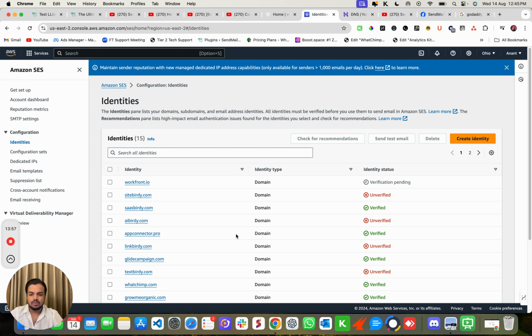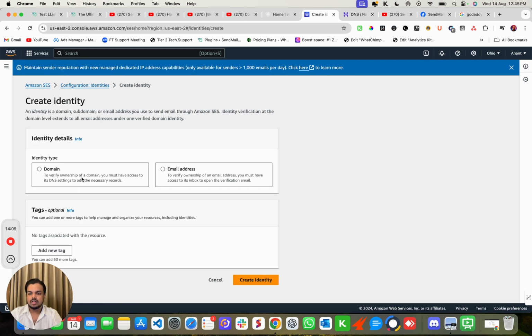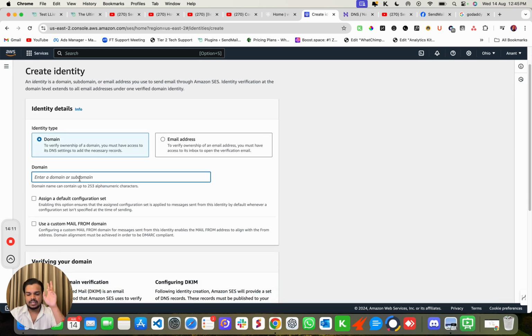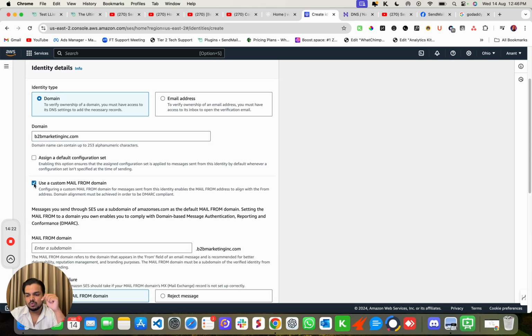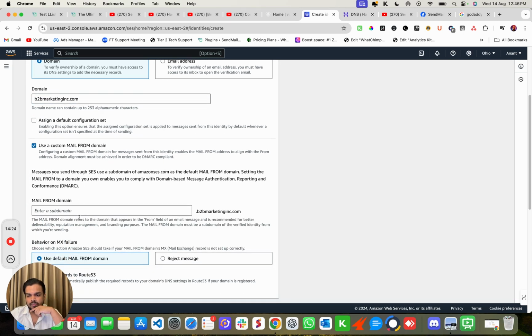So what you want to do over here, your screen is going to be completely blank because you have not verified any domain. So the very first domain you're going to pick over here is going to be your best domain, and click on create identity, click on domain, and paste your domain over here. I hope that's clear. You can just pause the video, do the same thing, and come back, right? So put your domain over here, click on use a custom from domain.